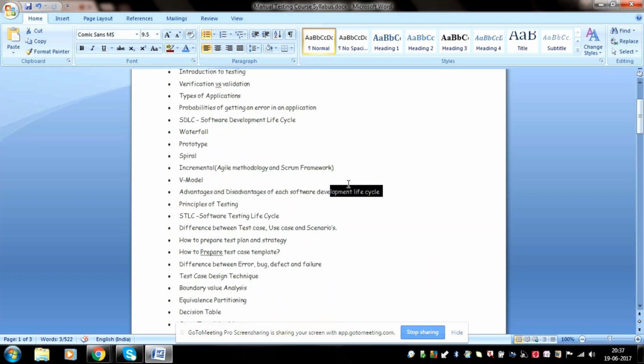And we'll start with STLC. This is the main frame of software testing, the backbone of software testing. If you know this concept with a real-time project, then in every interview you can shine.